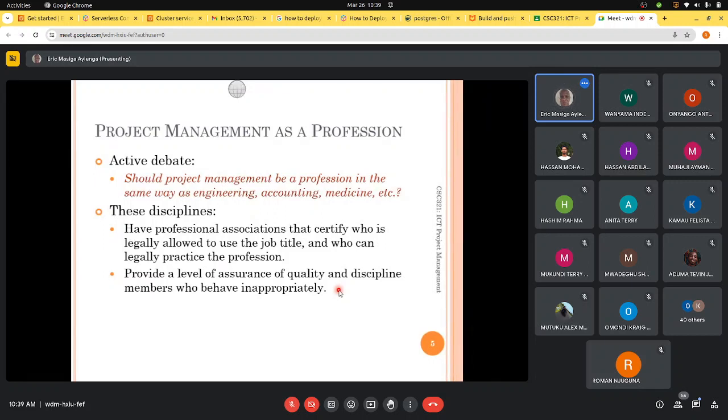These professions have disciplinary bodies where they can disqualify you from practicing. Doctors can be disqualified from practicing. Lawyers can be disqualified. Engineers can be disqualified. So these bodies are recognized and entrenched in law, where they can tell you that you will not practice. If a lawyer steals a client's money and the client reports, the lawyer will not practice. So we have those bodies that regulate what happens. Now, in project management, do we have those bodies?